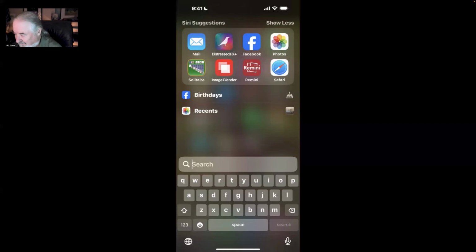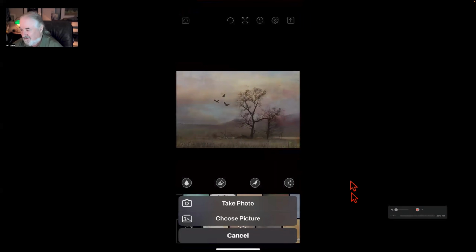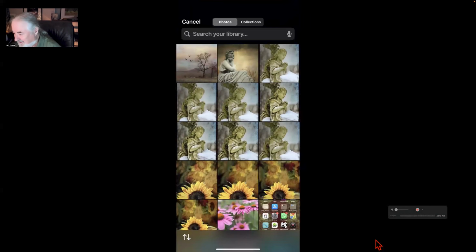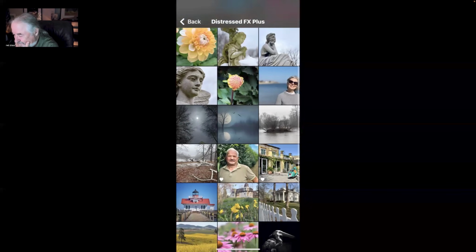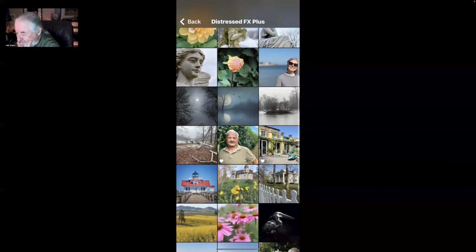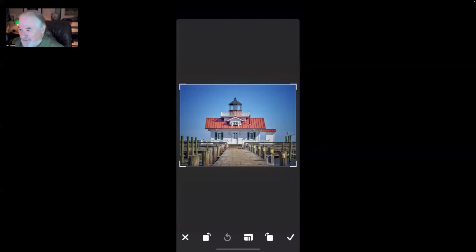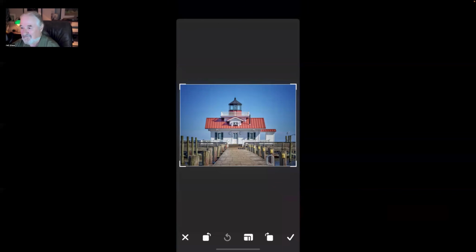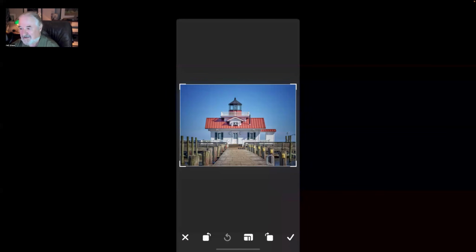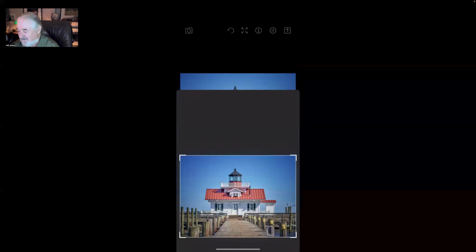Let's go back and grab a different image. So go to the camera again and choose a picture. And I'm going to go out to my album here. And let me see, which one do I want to get here? Well, let's get this one right here. This is out on the Outer Banks in North Carolina. I think Roanoke, I think. Anyway, really fun place. I'm going to be going back there for a workshop next April. I don't want to do any changes there. I don't need to crop or do anything. I'm going to go ahead and commit to that, select that.